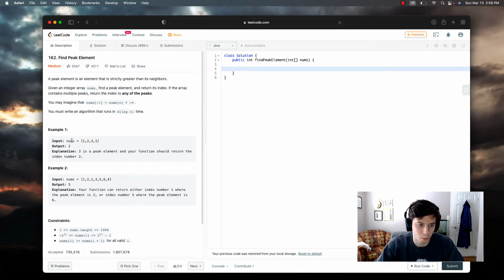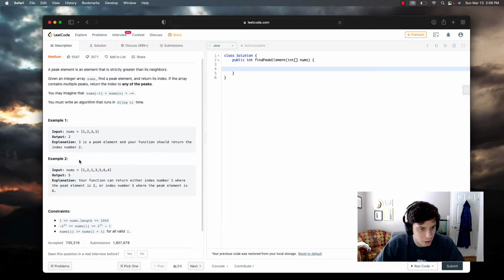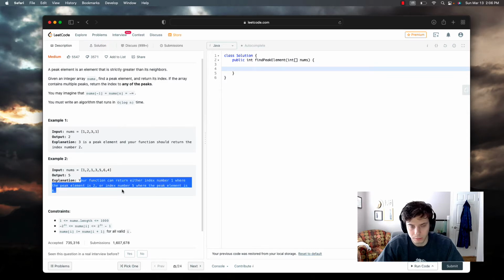So we'll look at example 1. That's the array. The output, of course, is 2 because 3 is at index 2, and 3 is greater than 2 and greater than 1, so it's a peak. You can imagine it kind of like a mountain, right? Now we have example 2, so right away you could return index 1 because 2 is greater than 1 as well. Or you can return index 5 because that's the number 6, which is greater than 5, and it's greater than 4. And that's basically what they say right there.